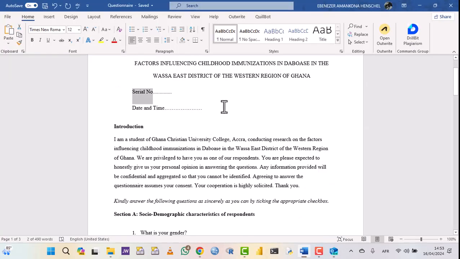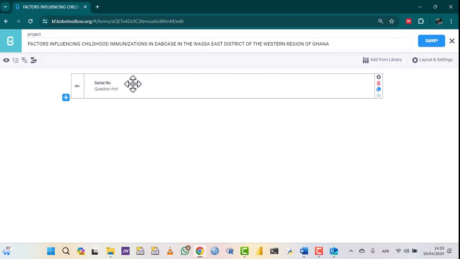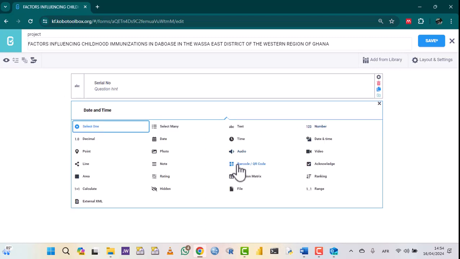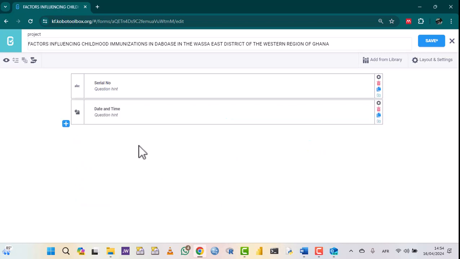Now let's look at the next question on the survey form, which is date and time. I can just copy this, go back to the Kobo Toolbox, click on the plus sign to add a section or a question. Then I paste the date and time I copied and click on add question to add the data type. As it states here, it requires that people input date and time. So I'll just click on date and time, and that is all.